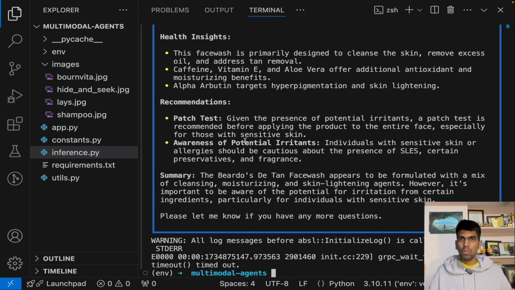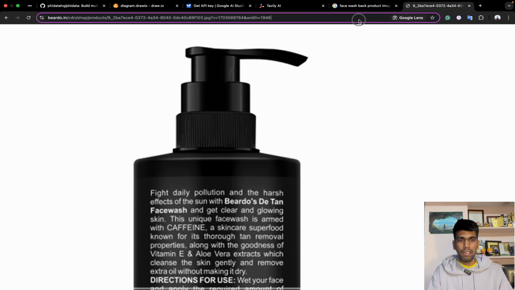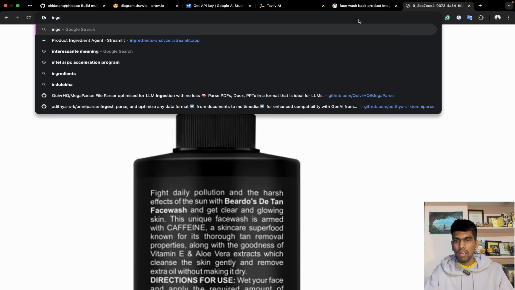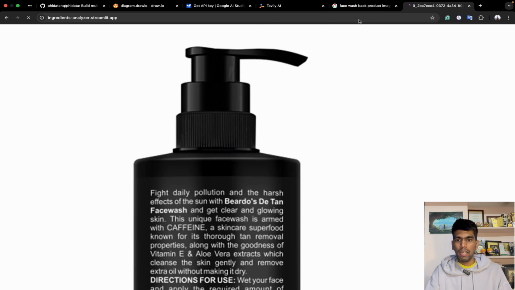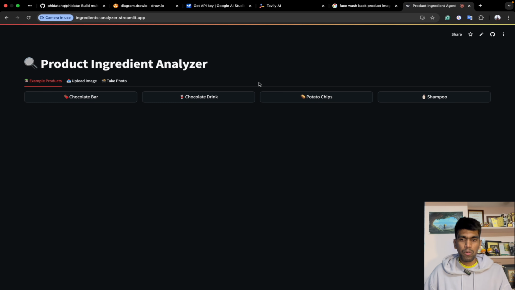Now the thing is I need to dump my entire code inside a Streamlit application. So I'll show you the deployed app that I have created. Let me show you the app, ingredients analyzer system app. So I've already deployed this app. I'll also show you how you can deploy it.